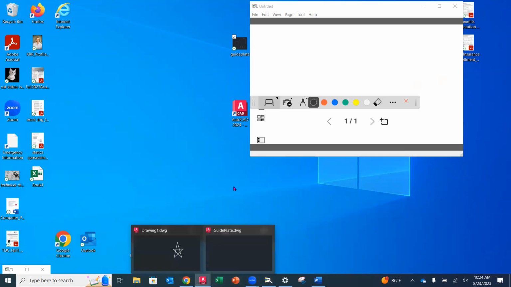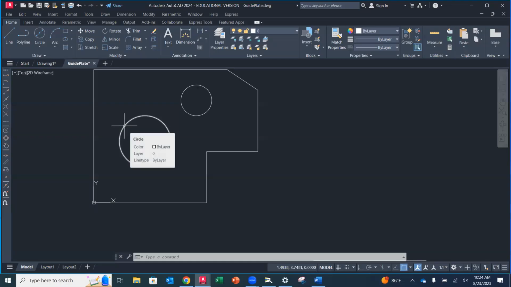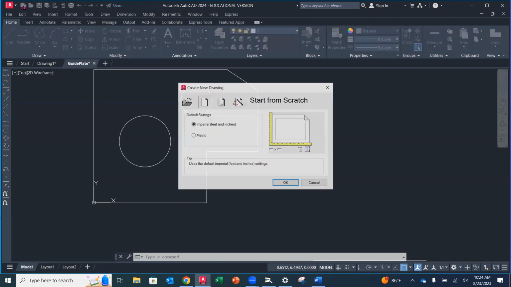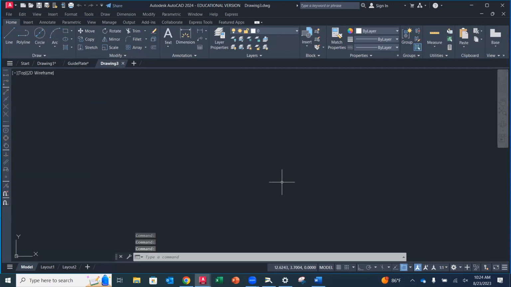Now, I'm going to minimize this and we'll use that as our reference. I'm going to go back to AutoCAD. And now you'll notice I have my guide plate up. I did save this, right? So we have this already saved. So all we're going to do is open up a new one. I'm going to just start a new drawing, so I'm going to click on new. We're going to come up with that Imperial. We know that it's inches, so we can say okay. And now it's going to be a fresh session.